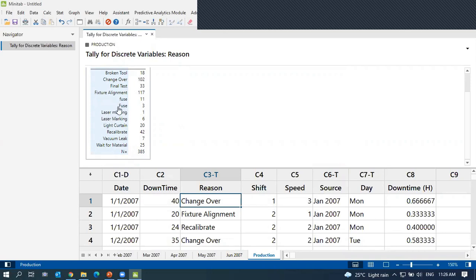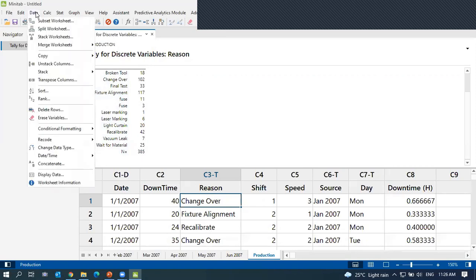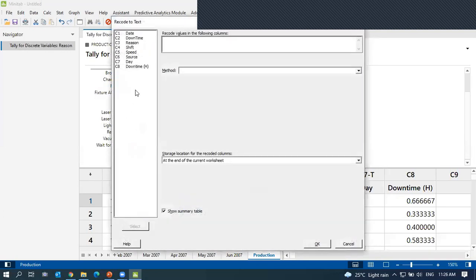Also the same with the laser marker here. But don't worry, we have something we call recode. Recode features. So where is the recode? You want to treat the fuse and the laser marker as the same thing without needing to find them one by one in this column. So you go to data, again, and then you go for recode. Now we want to recode to text, so go to recode to text.